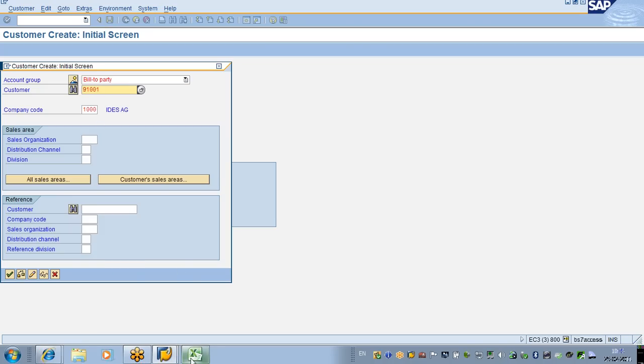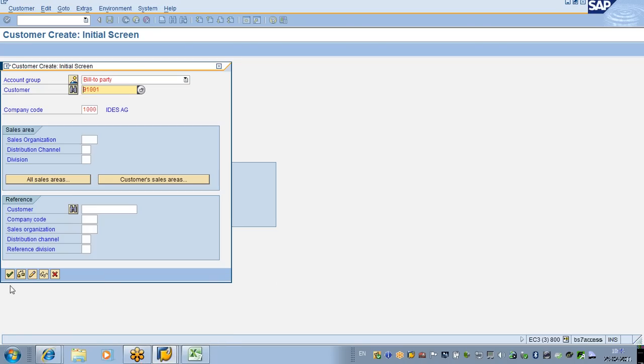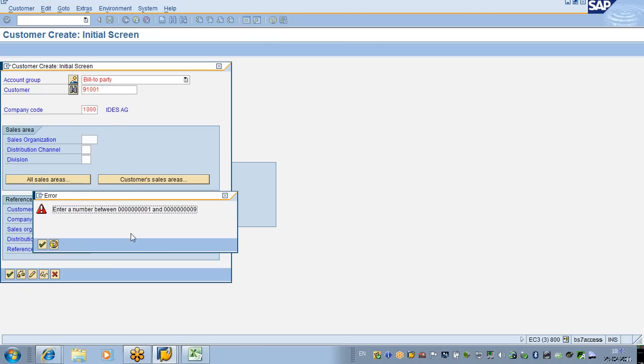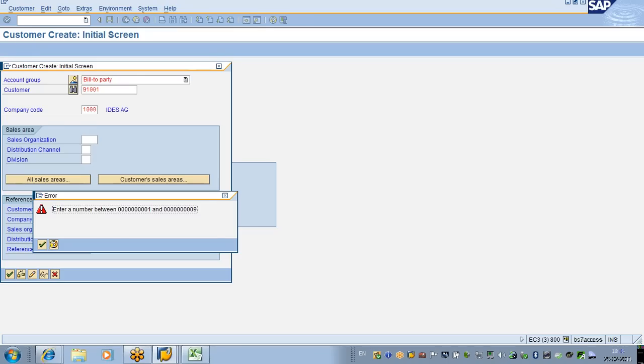Generally in an organization, in an office, you won't get this problem, because this is some customization which will be done by the functional guys. The message you are getting will come from the customization. Okay, so maybe we need to change the number 1 and enter a number between 1 and 9.